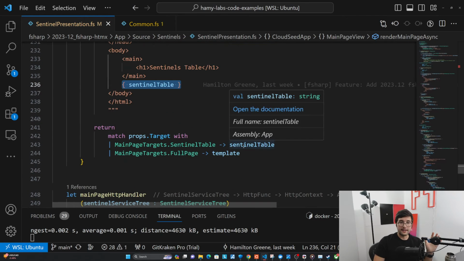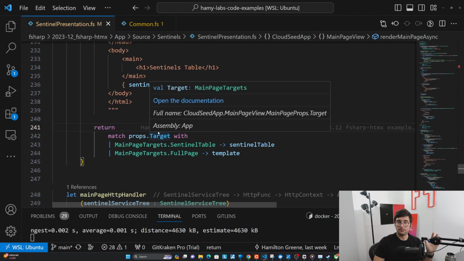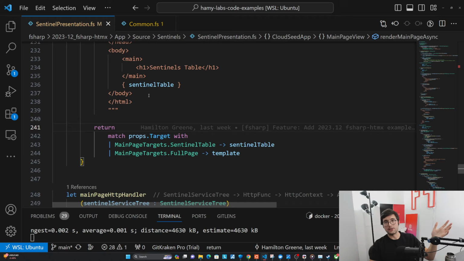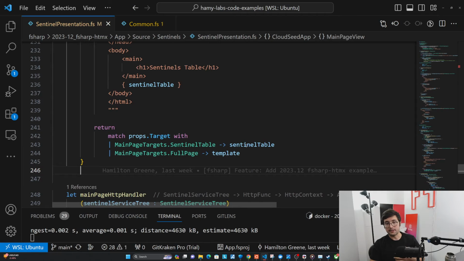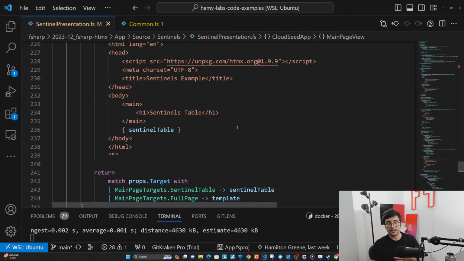And it's important because now we can look at how we're deciding what to return. And again, we're using our props.target, which was filled in with that function I showed you earlier, which was converting from the headers to the enum. And now we have a match statement, and we're saying, hey, if it's the Sentinel table, we're just going to return this interactive island. If it's the full page, then we're going to return this full template that we built that includes the interactive island.